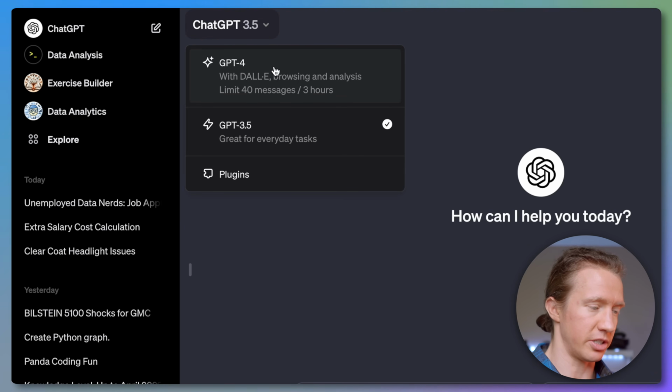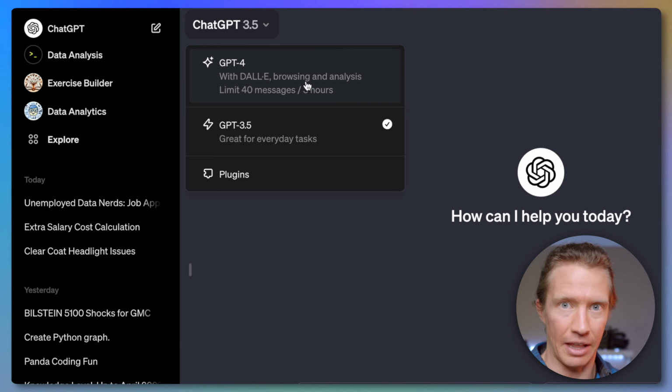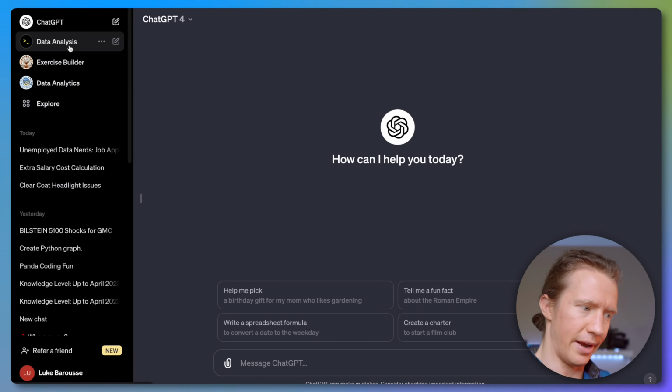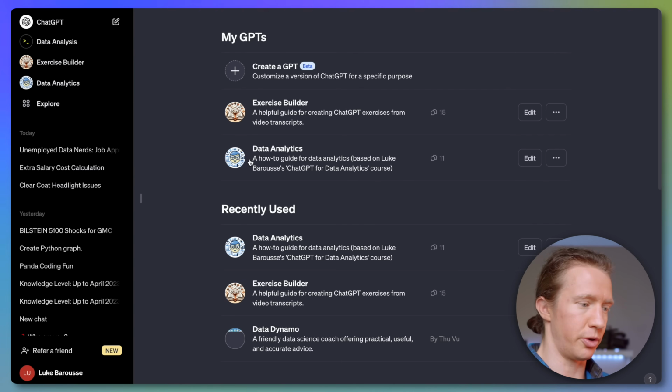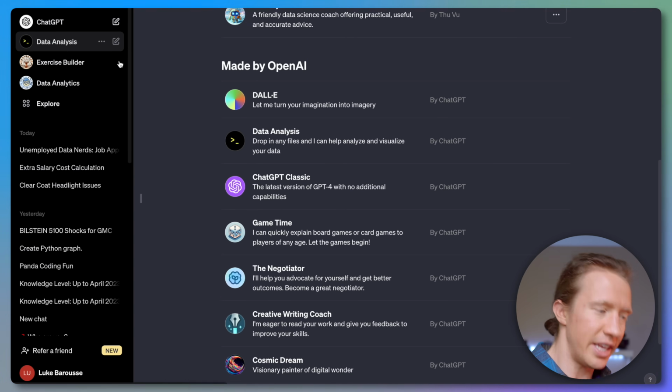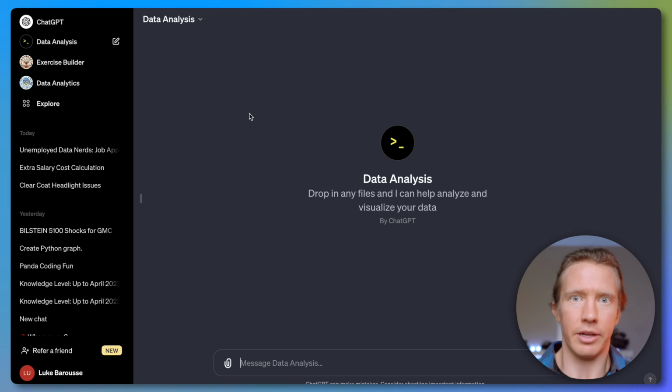And then from here, actually select this model of GPT-4 right now, which has Dolly, browsing, and analysis. So I can just click it and enable it. Now they also have this GPT called Data Analysis. If you don't have it in your menu, you can go to Explore and see it right here and add it.